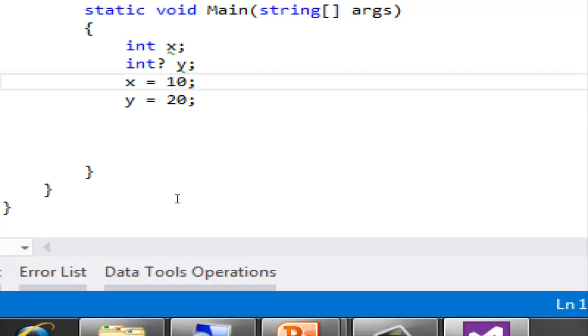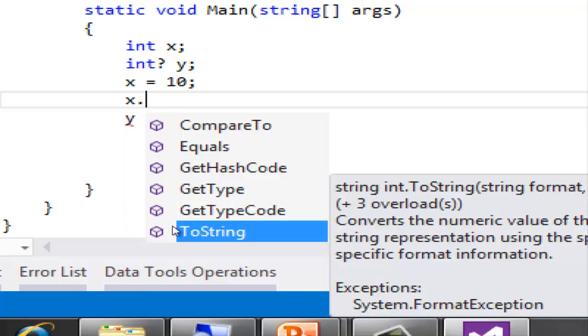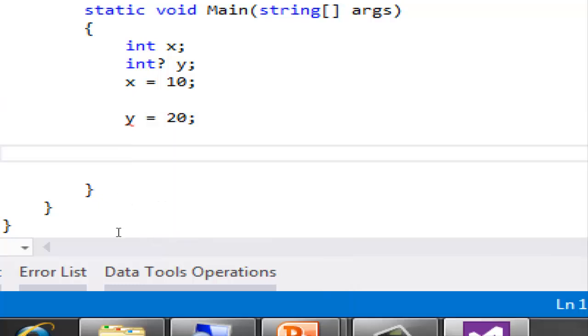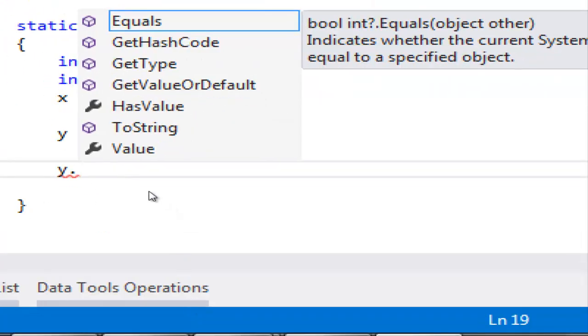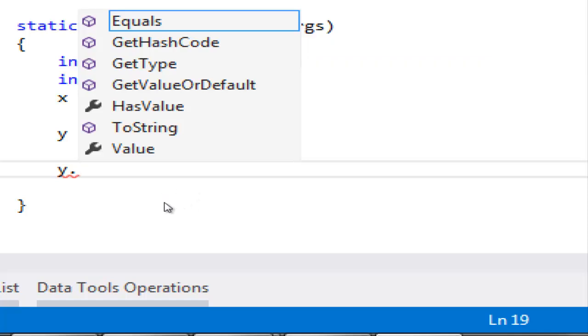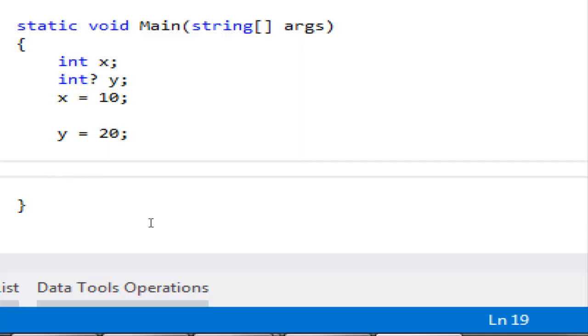Now let's look at the difference here. If I put x dot, I get ToString, CompareTo, Equals, GetHashCode, and so on. If I put y and a dot here, I get some additional things. The additional things are GetType, which is the default one, GetValueOrDefault, HasValue, and Value. These are properties. So you get some additional things because it is not an int anymore. It is Nullable of int. It is taken from the template System.Nullable. Now, what is this HasValue and other things?